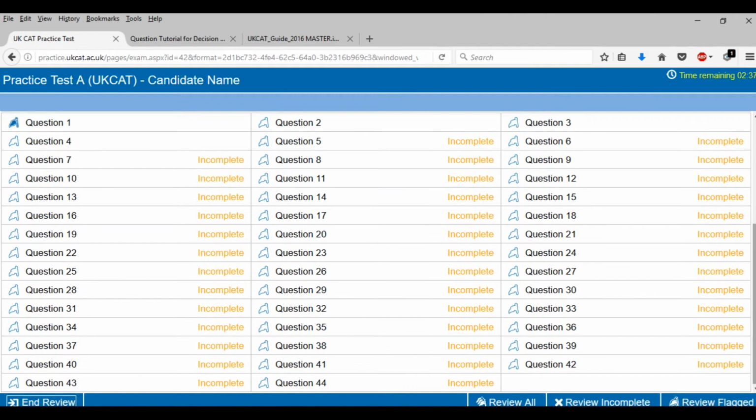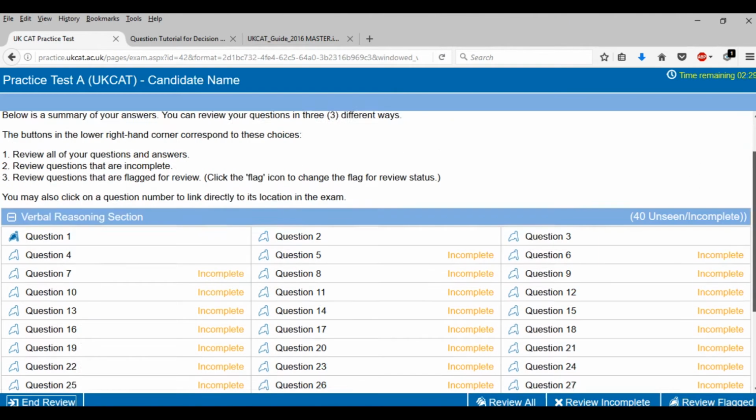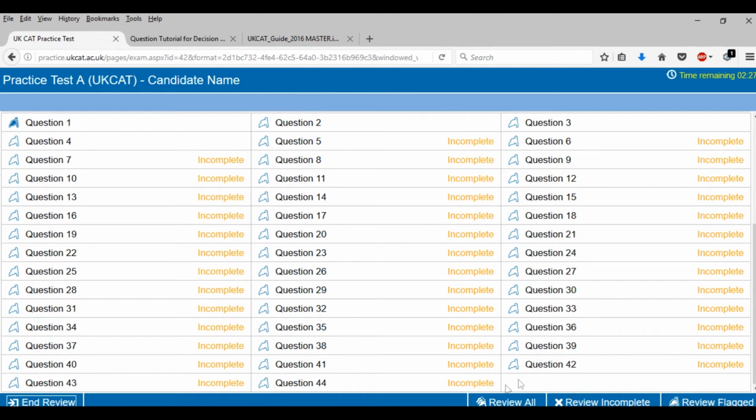So as you can see, that's all the questions. We've finished before time, but we're going to skip forward. We can review all if you want, review incomplete, and then review the flagged, and it will take you in chronological order back to where you want to be as well. Or you can always click on the questions individually.